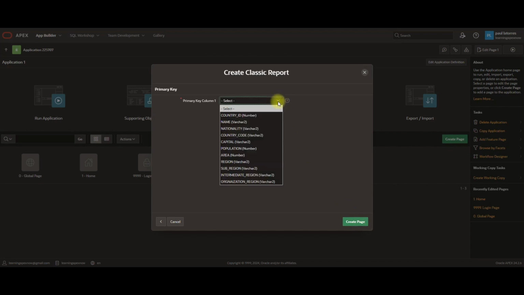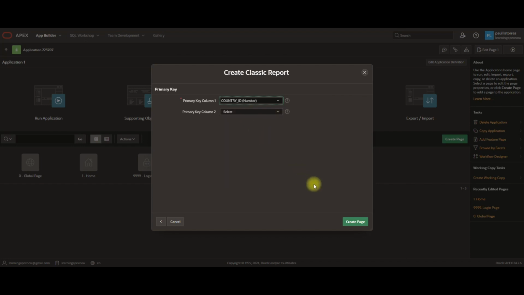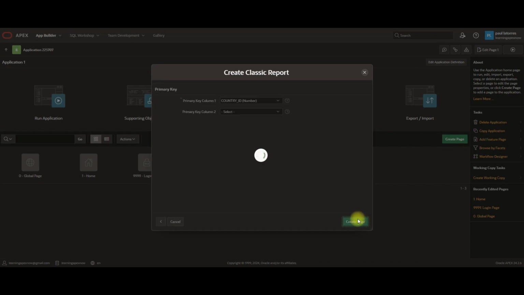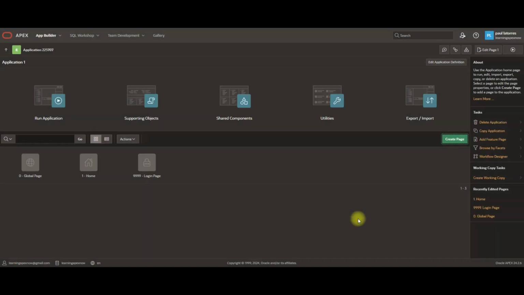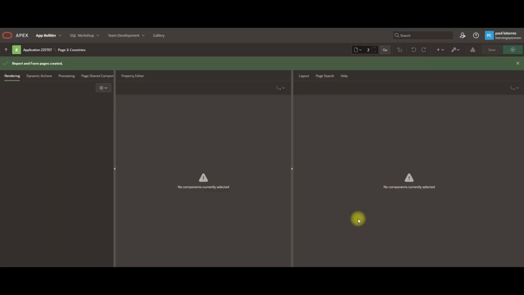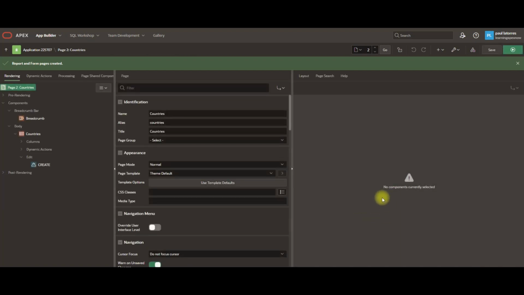And our primary key is going to be the country ID, which I would guess would be the most important. That's what it's keying on. So hit create page, sit back and let the magic happen. And there it is. It has created a page for us.